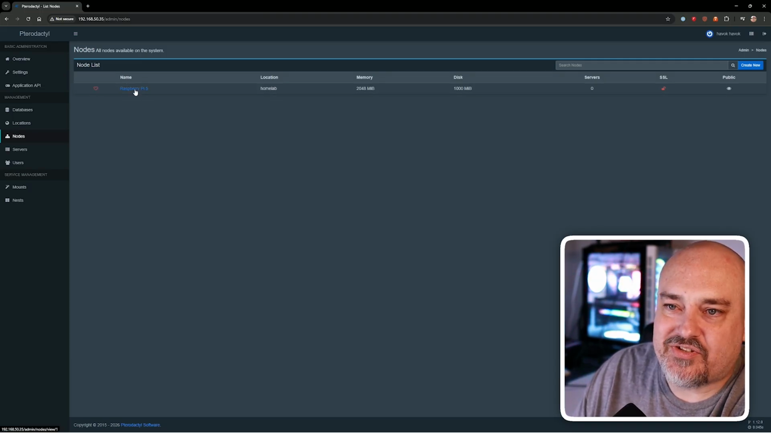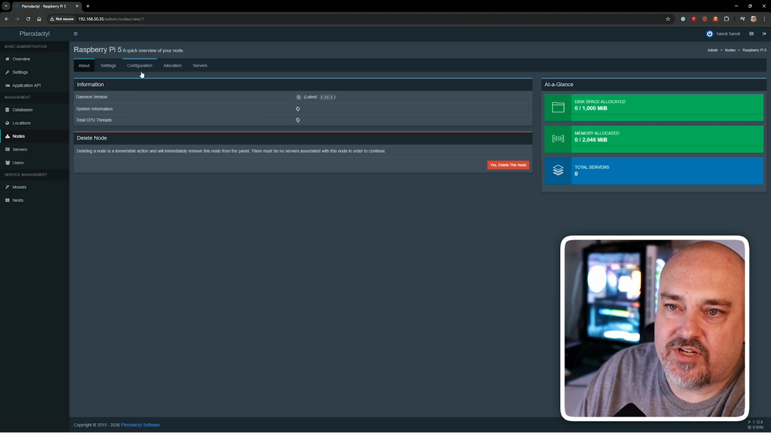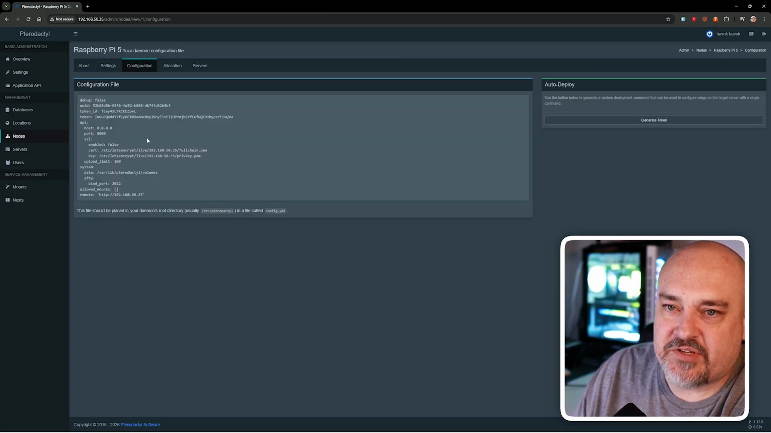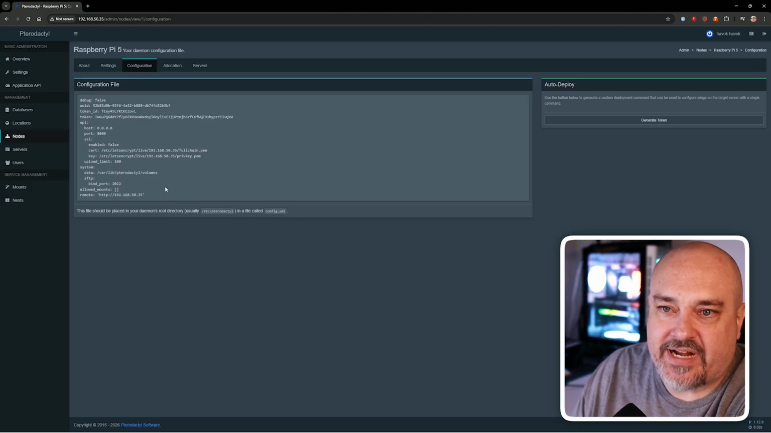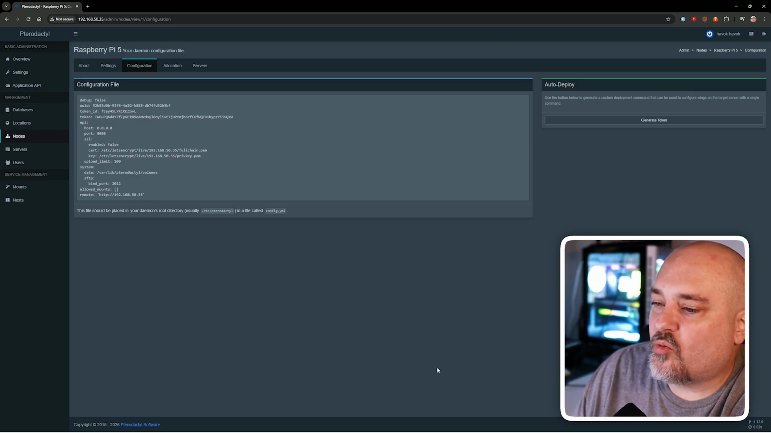It still has a red heart because we're missing some stuff. We go back into the node here and go to configuration. You can see here, we have this configuration file. And down at the bottom, it needs to be placed in a config.yaml file. And this is a must. We can't not do it. We have to do it. So we'll go back to our terminal.